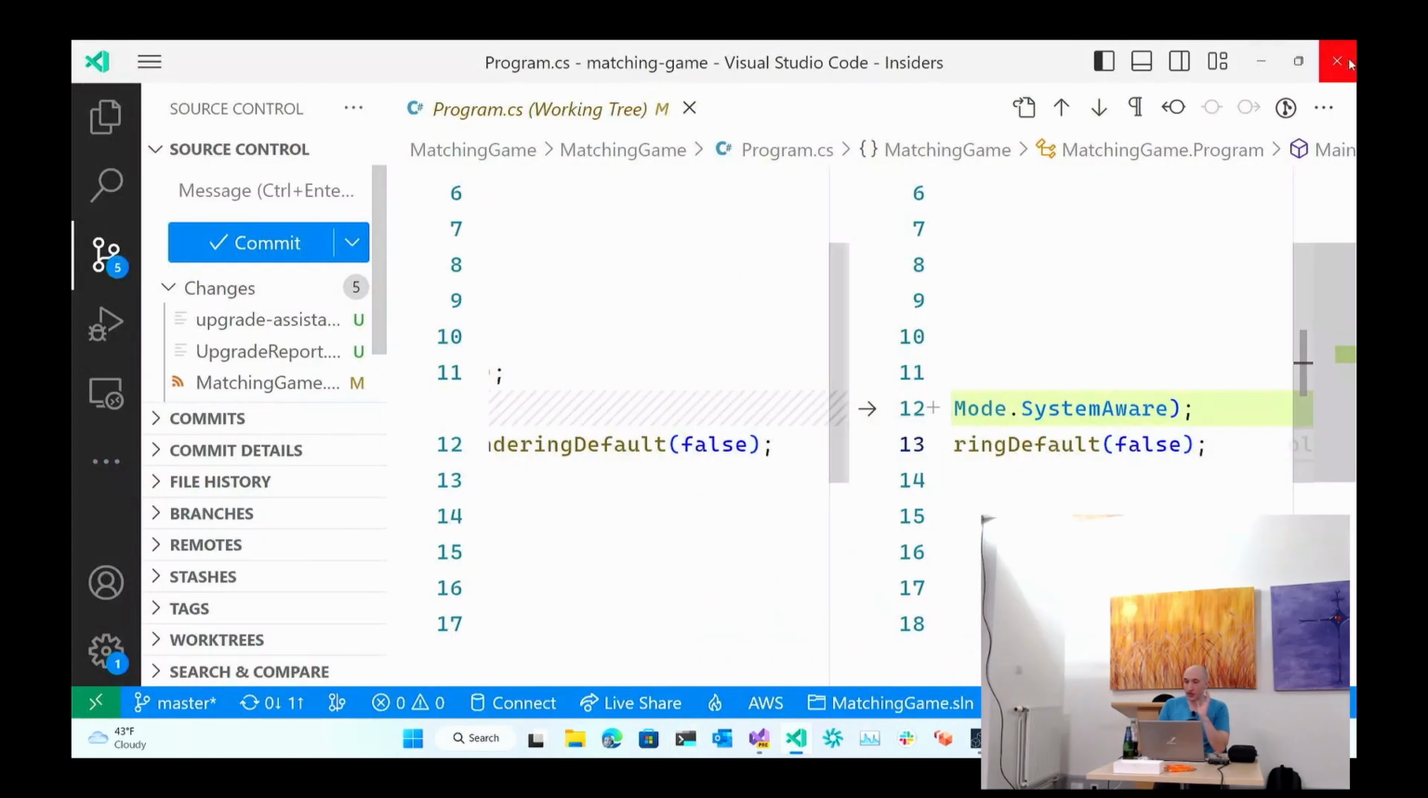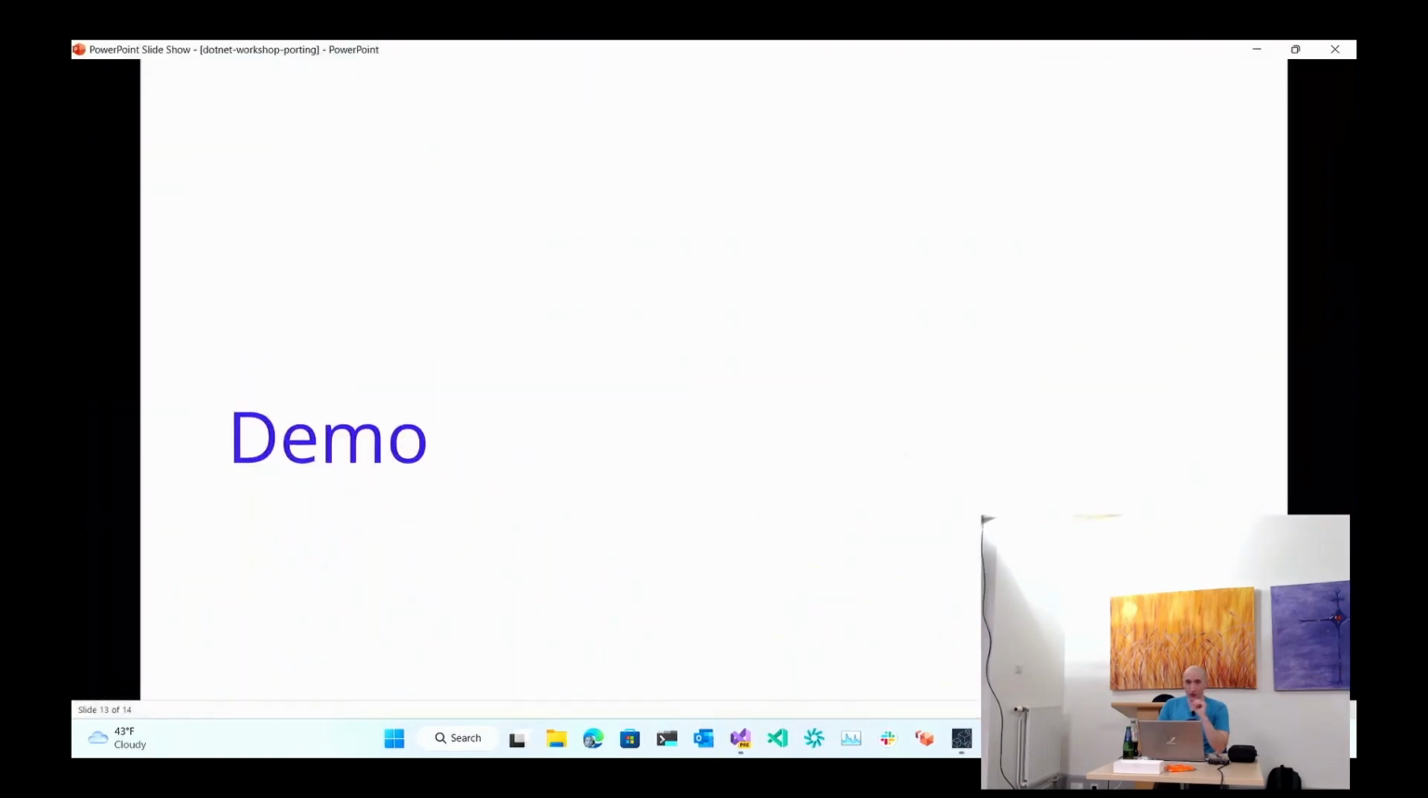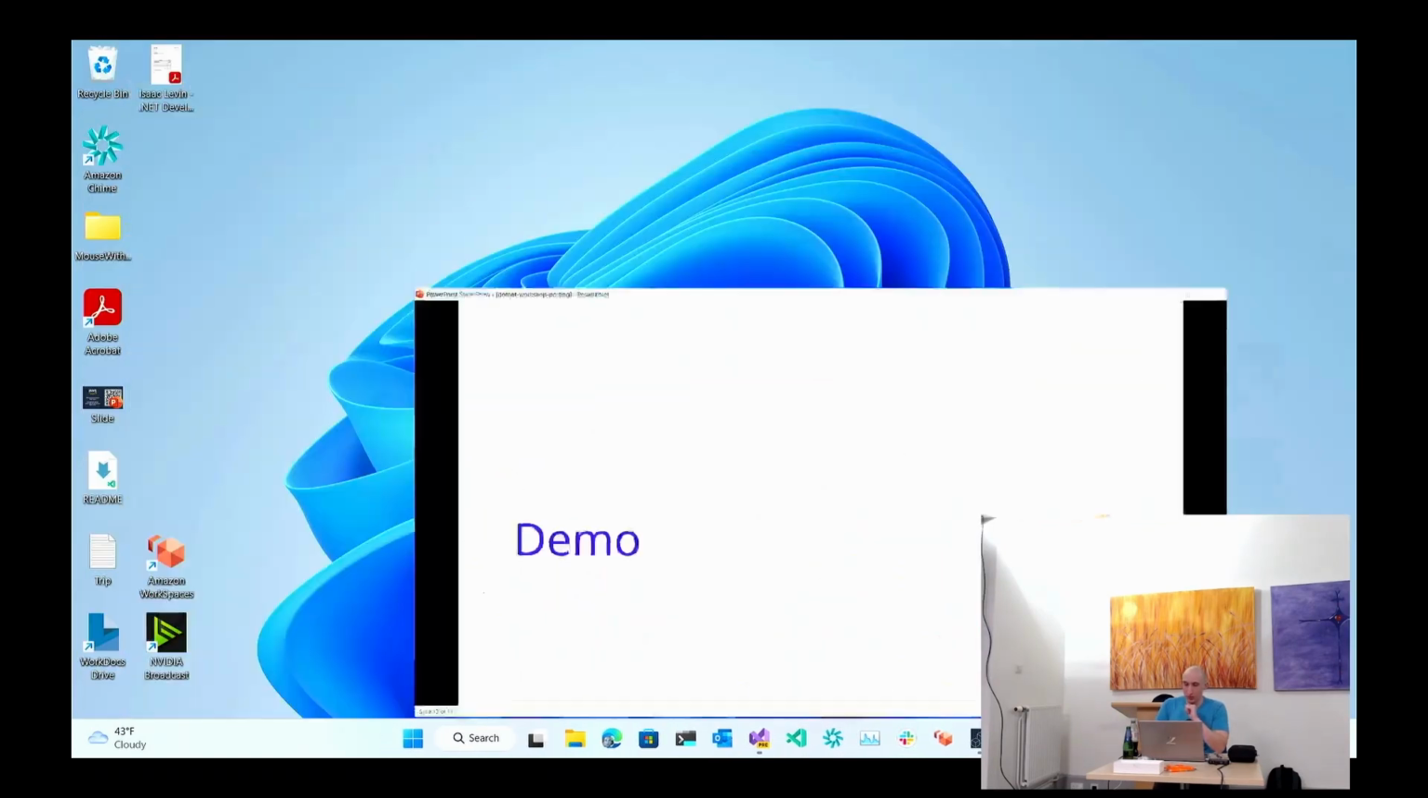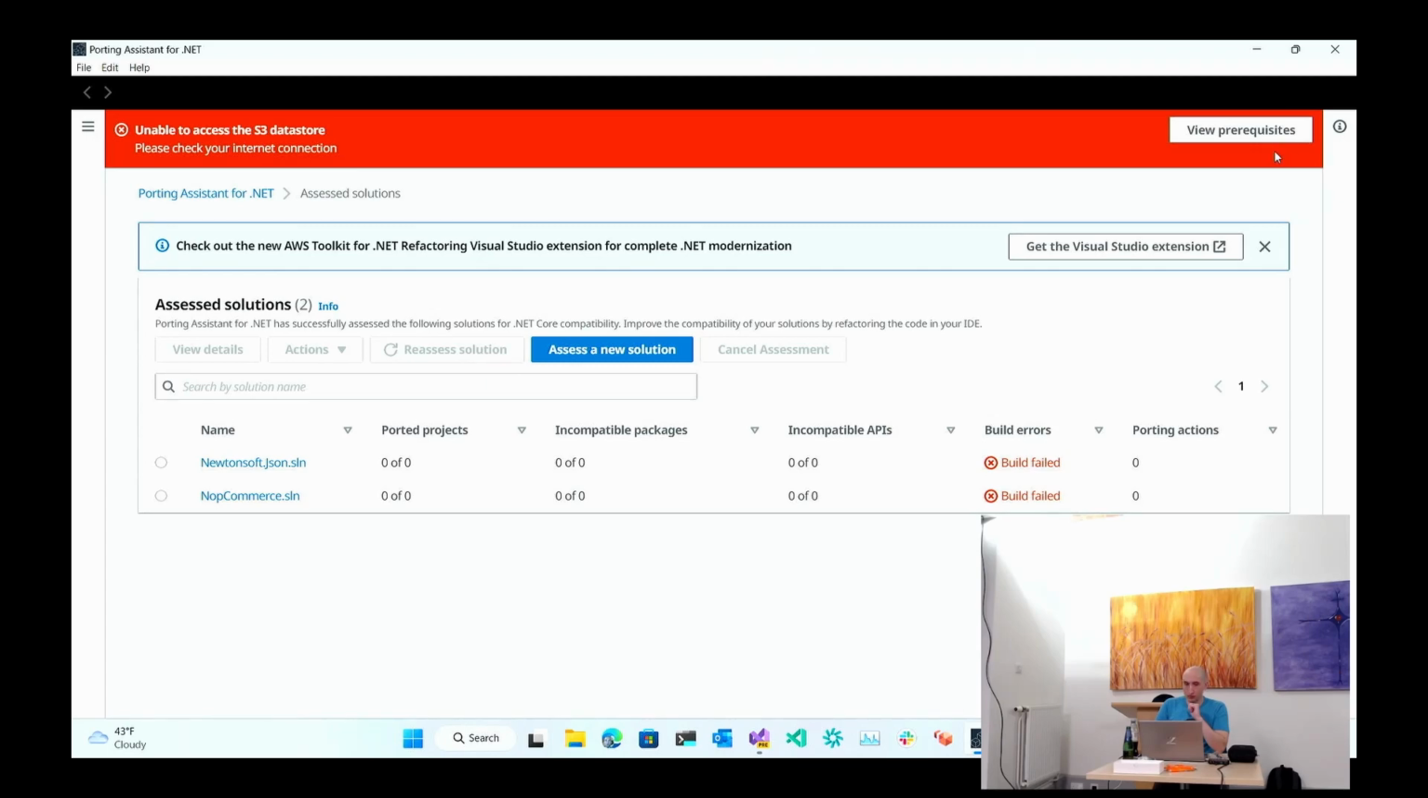So let's close out of some stuff and show another tool. Not that window. So this tool, unable to check, oh, internet connection, cool. Don't worry about that, because I opened this when it wasn't connected to the internet. This is the porting system for .NET, a tool from AWS, like I mentioned, free to use. You don't need an AWS account, you don't need to be an AWS customer to use it. It does a similar thing, but it uses a graphical interface. And like I mentioned earlier, there is a Visual Studio extension for it as well.